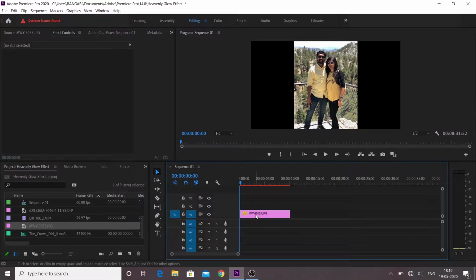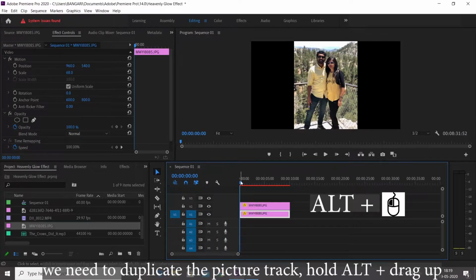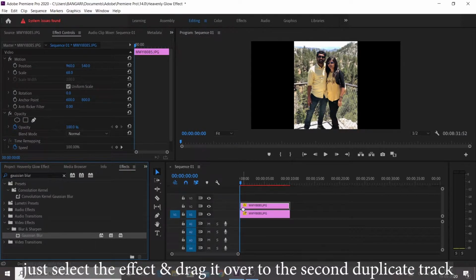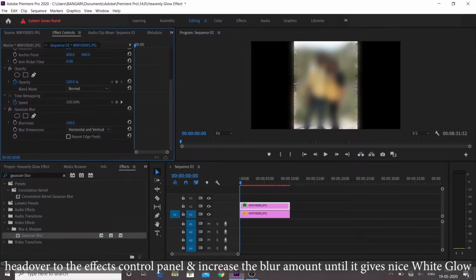We need to duplicate the picture track: hold Alt plus the mouse left button and drag up. Now head over to the Effects panel and search for Gaussian Blur. Just select the effect and drag it over to the second duplicate track. Head over to the Effect Controls panel and increase the blur amount until it gives a nice white glow.